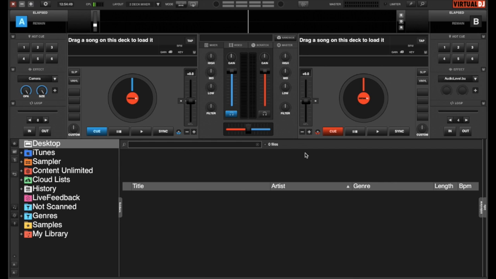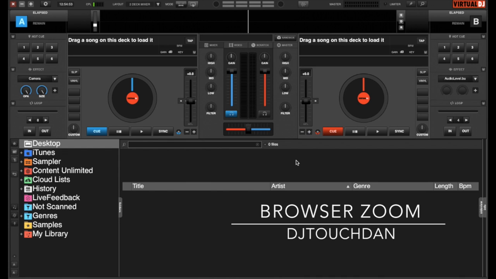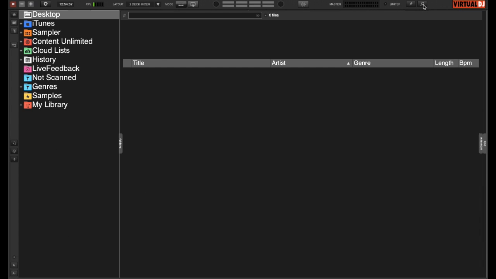So what I did was I downloaded the browser Zoom skin by DJ Touchdown. So big shout out to DJ Touchdown so that I'm able to do this and get rid of the DEX, and then we can focus on My Library. I'll also put a link in the description below so that you can get that skin.